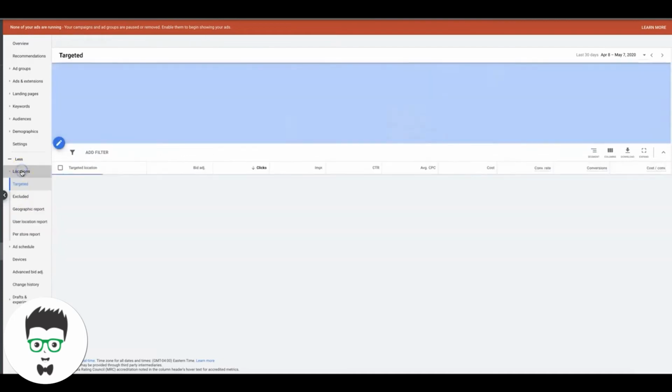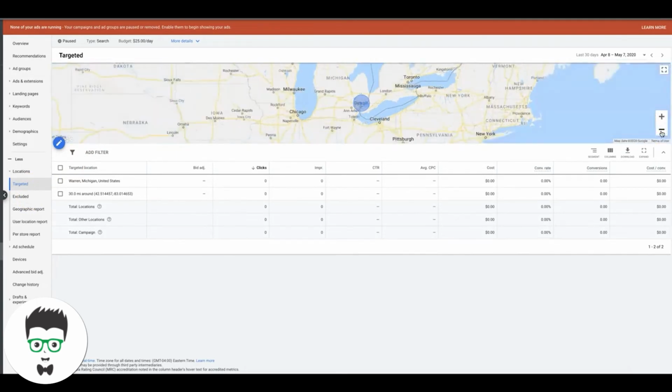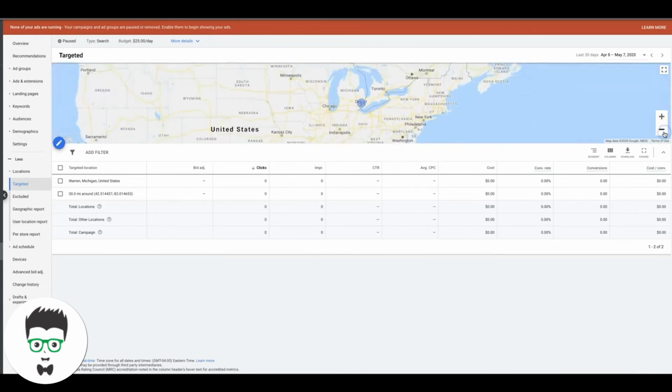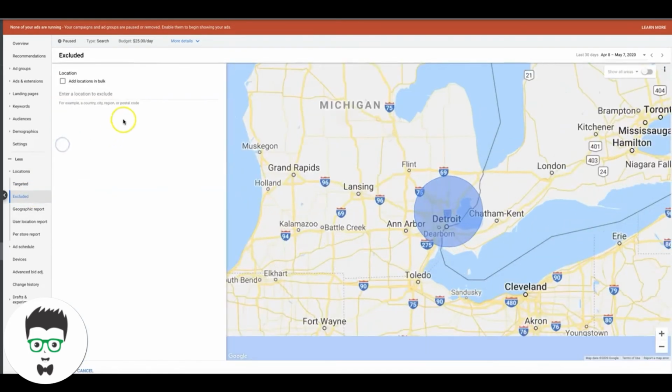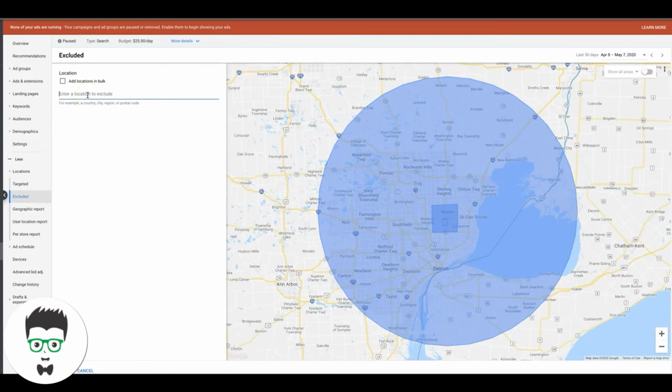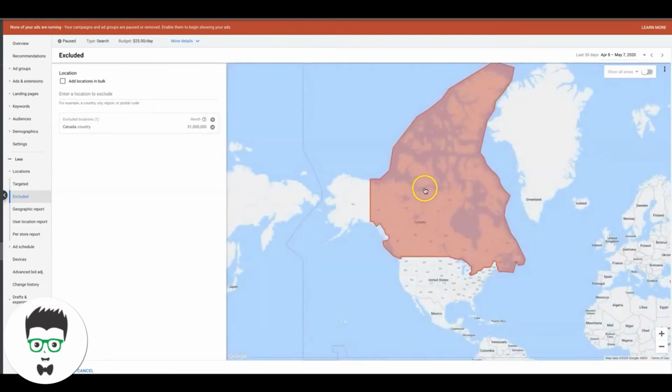Another thing that you want to do, go back into locations. You want to come down to excluded, so you can see here. Let's see what we got next to Detroit. So we are going to want to exclude everything around where we're targeting, just to kind of tell Google, hey, look, don't show my ads in these locations. So let's just do all of Canada because it's right on the border there. So we're going to exclude Canada.